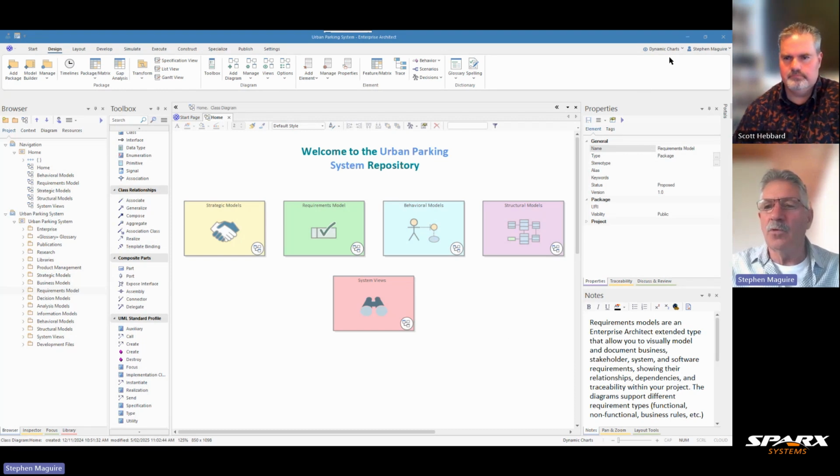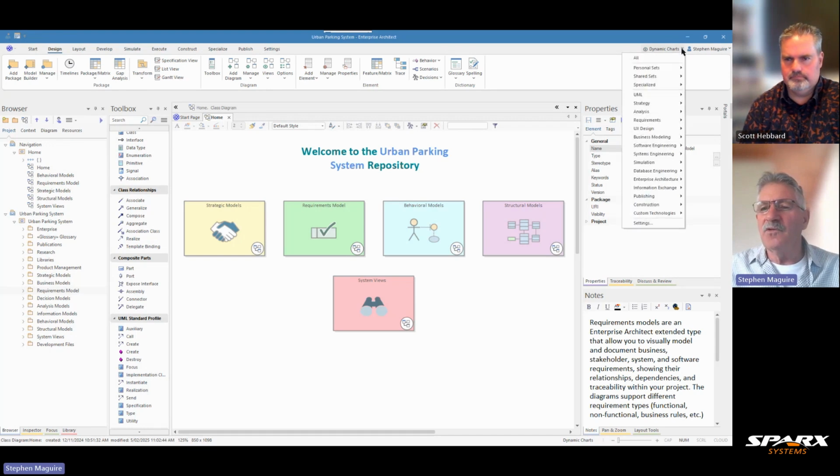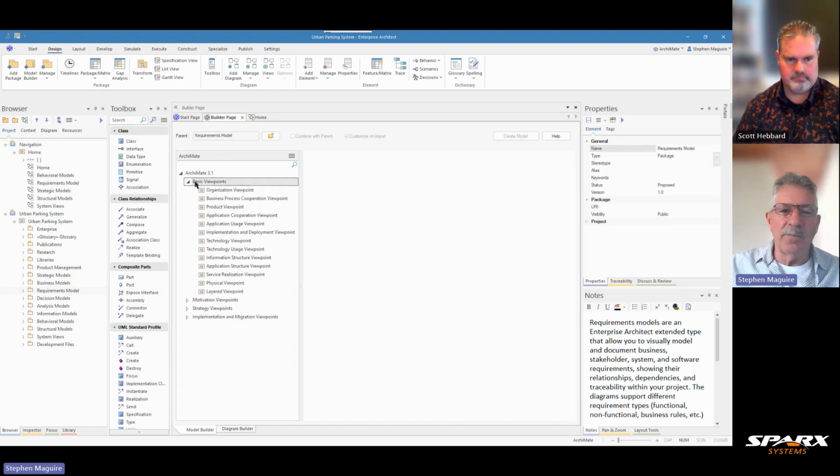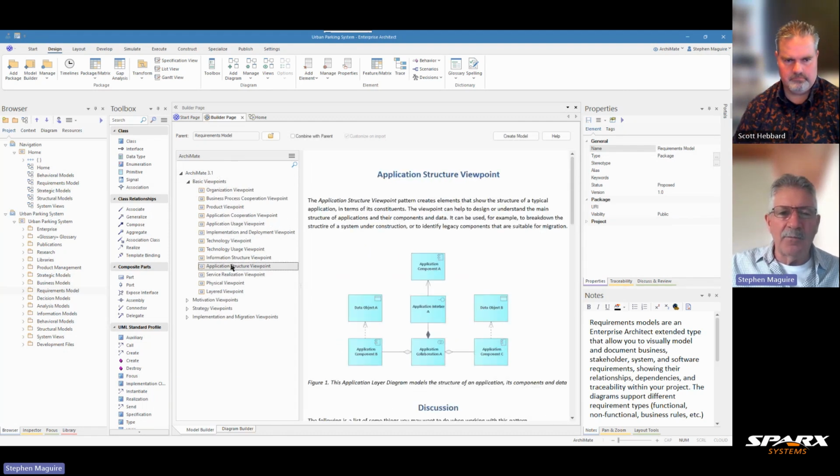Up in the top right-hand corner, we have the drop-down here that allows us to select a perspective. We have perspective sets. The one that we're interested in today is enterprise architecture, and the perspective is Archimate. So let's click on that, and the tool changes its focus to be on Archimate. We've got a number of patterns in the builder page here, and we can open those up, and we can see that we have patterns under the basic viewpoints, motivation, strategy, and implementation ones. So we've got the application structure viewpoint there.